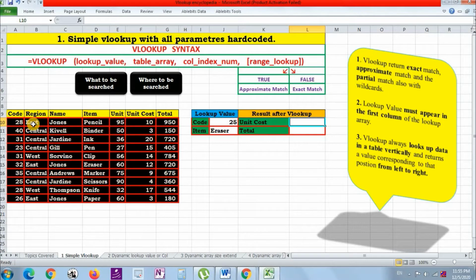Lookup value has to be in the first column of the lookup array. And thirdly, VLOOKUP always looks up data in a table vertically and returns a value corresponding to that position from left to right. Here we have before us a table and we want to look for the code 25. So very obvious, in our lookup array, the table containing the code will be our first column of the array. Let's now apply VLOOKUP.